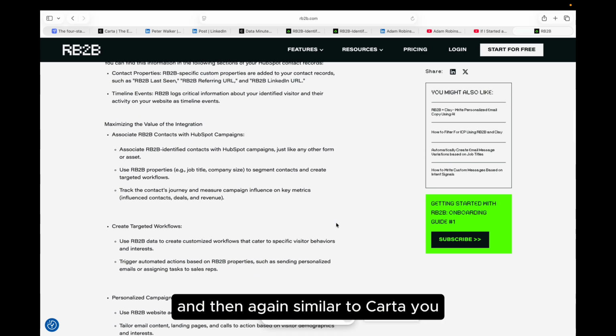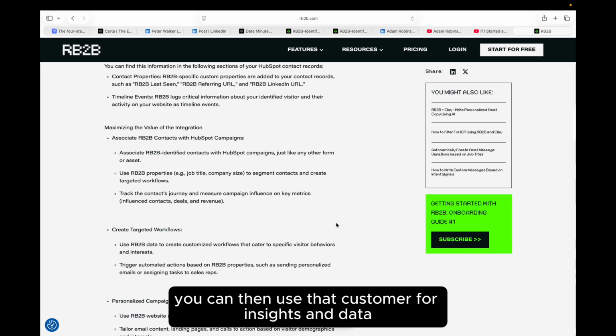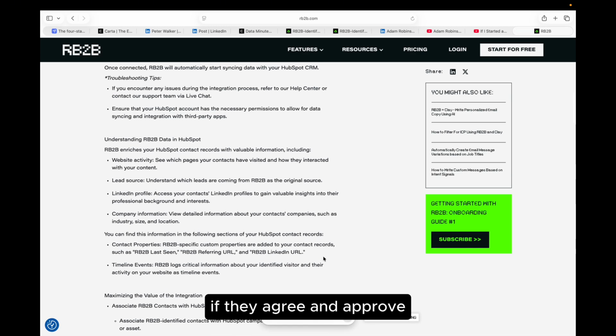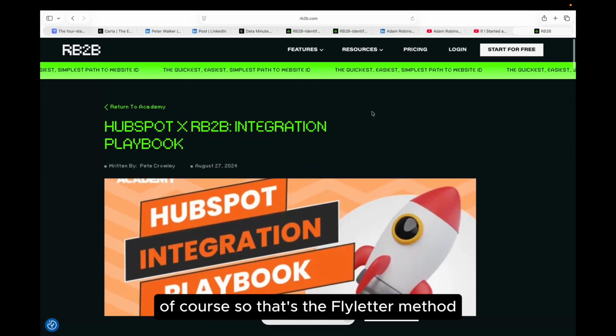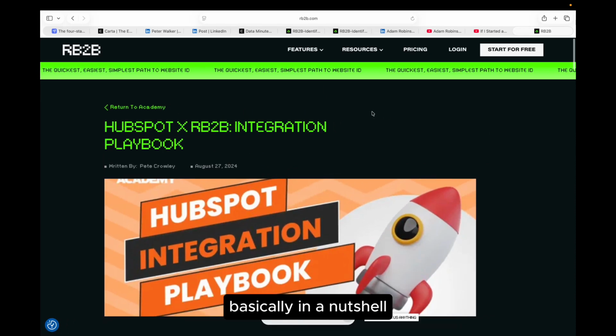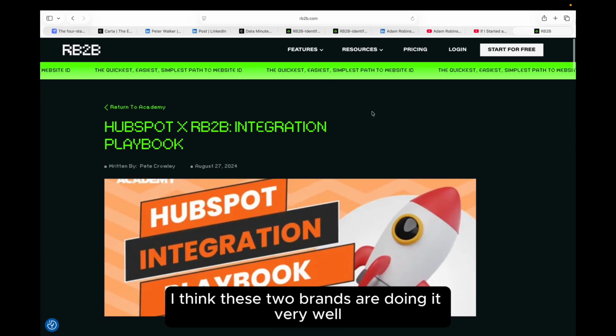And then again, similar to Carta, you can then use that customer for insights and data and information that you can then share with your wider audience if they agree and approve, of course. So that's the Flyletter method, basically in a nutshell. I think these two brands are doing it very well.